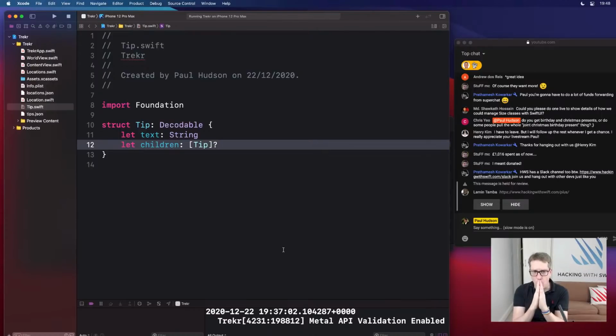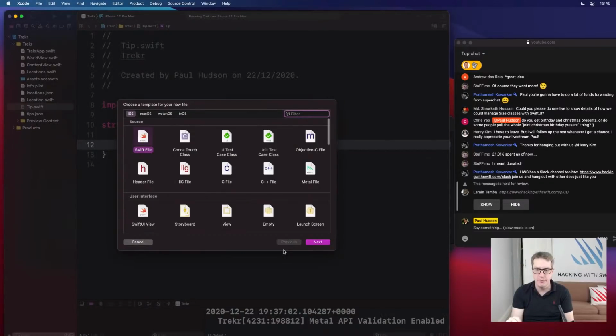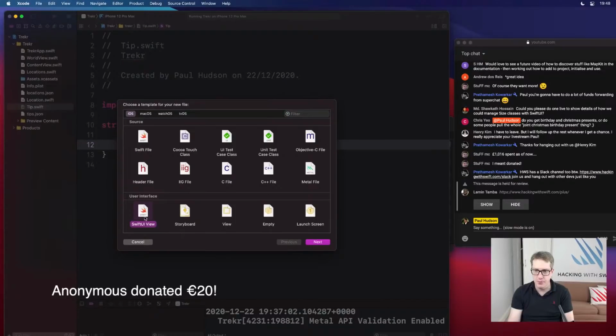So that's going to hold one tip, the title plus its answer as a child to the text, like that. And so we're going to show this inside a SwiftUI view. I'll press Command N, or again, File, New File. Change Swift file to be a SwiftUI view.